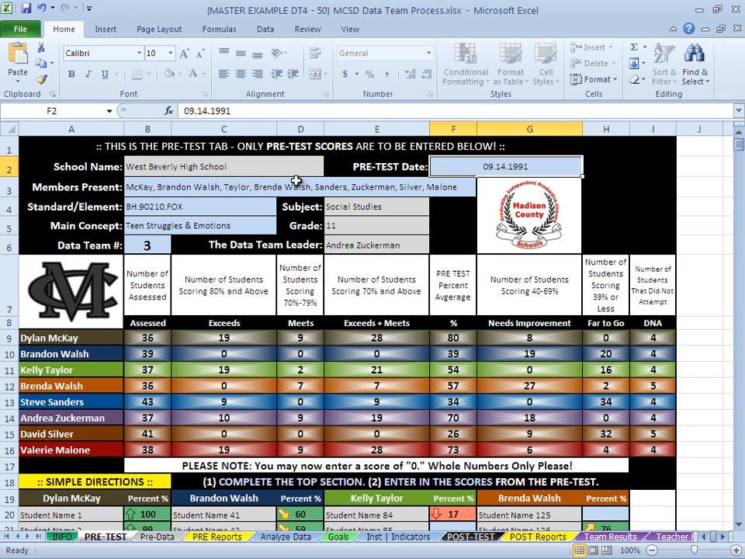So you'll enter in your pretest, members present. This section is here mostly to make sure that everyone is present and accounted for, and you may have some other co-teachers that are present as well, or paraprofessionals that you want to include in the members present, or even some administrators for that matter. So that is available as well. We assume that all the teachers will be there to begin with. Then you have your standard or element.